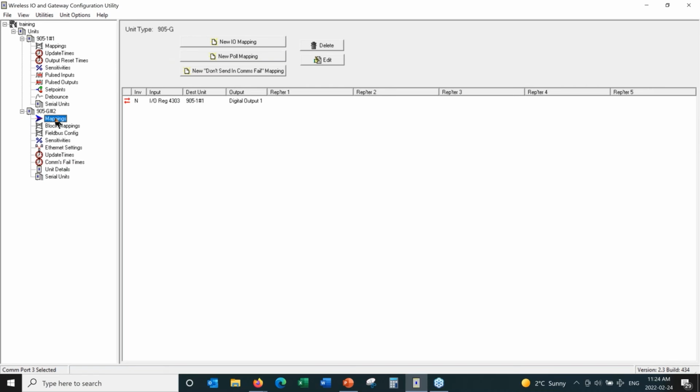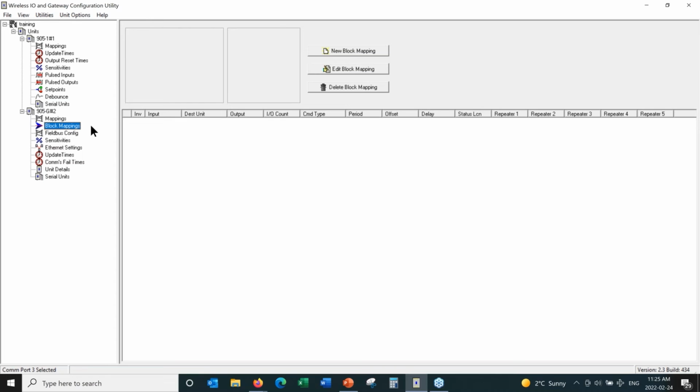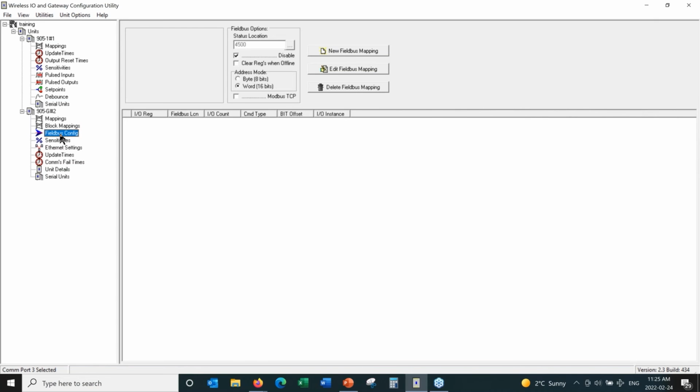And let's see, in the 905U-G gateway, you'll see a couple of different options here. We've got the mappings. Then we have block mappings. This is where we can send a block of registers from one gateway to another. Then we have our field bus configuration, and this is for transferring the data from the radio database to the field bus database. It's very similar to the other types of mappings. You just click on new field bus mapping and set the to and from and that sort of thing.